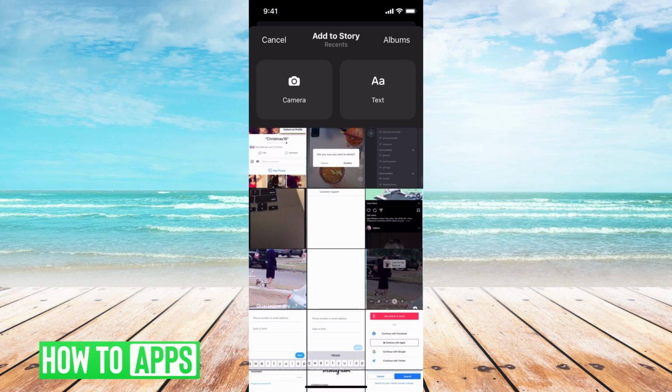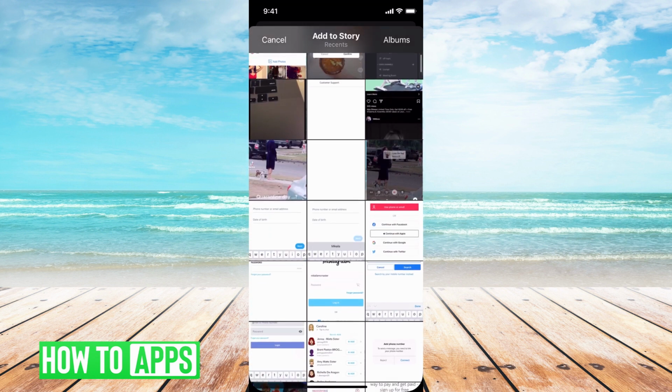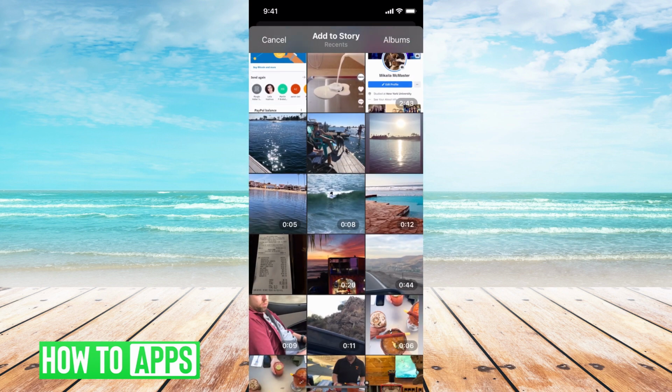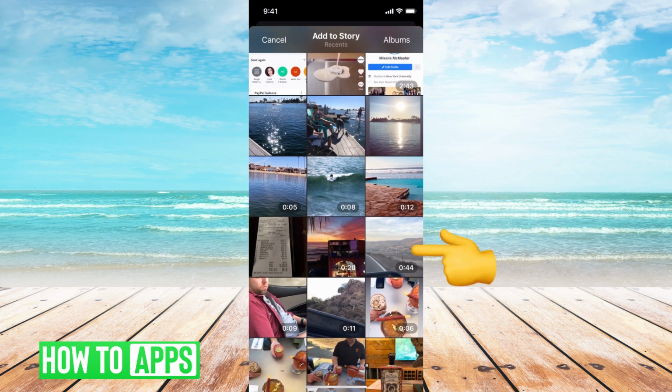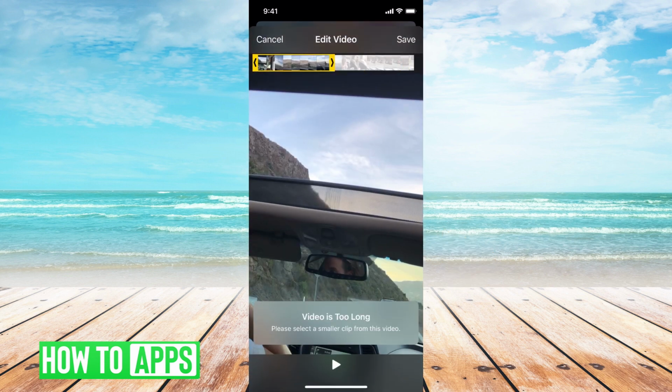The second step, once you have that video, I'm going to say it's this video right here. This is a video I uploaded outside of the app, and I want to add it to my Messenger. It's saying it's too long right now, and that's because Messenger only allows 15 seconds for your video, but there's a way around it.